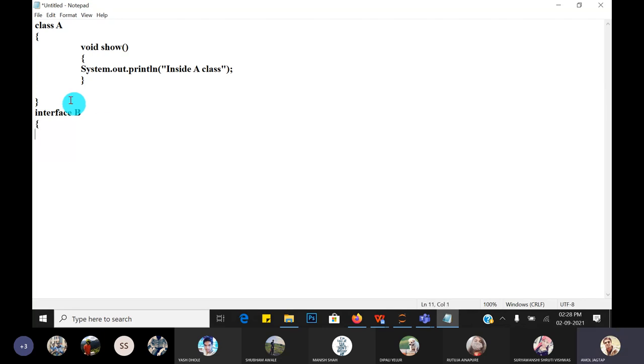Interface B. So B is an interface, that is a pure abstract class whose objects cannot be created in Java. Great. So what we have to do? We have to declare the method, suppose void display. So void display is the method declared. Give the semicolon at the end of that.